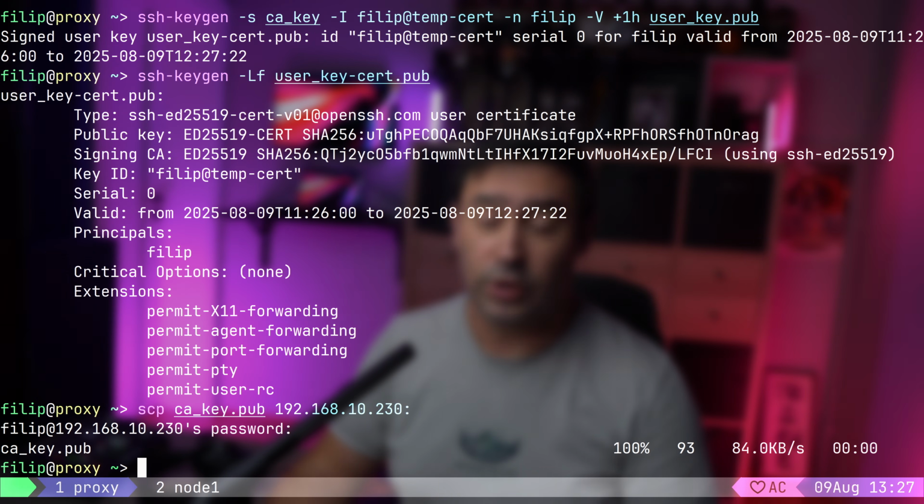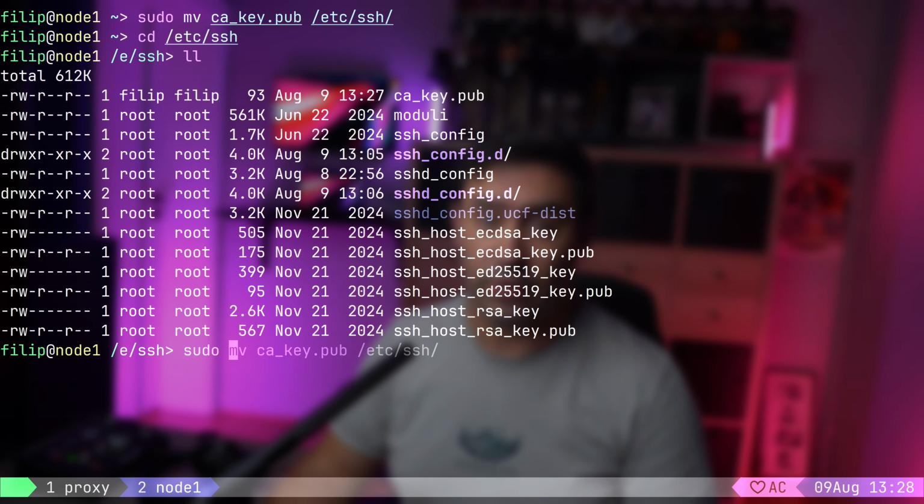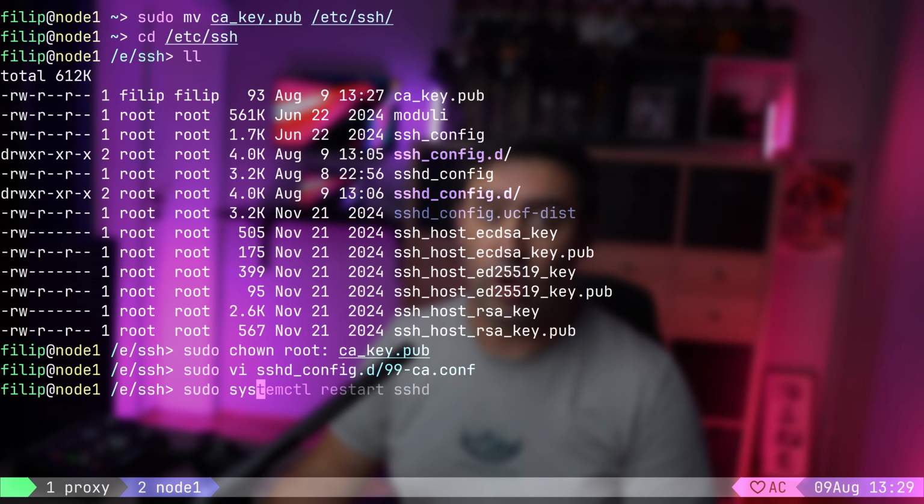Let's copy the CA public key to the target server. Now let me go to the target server and move that CA public key to the /etc/ssh folder. Then let's adjust some permissions. Next, let me create a new SSH configuration file. In the config file, I will specify the certificate authority public key to trust for verifying user certificates. So we tell the SSH service, hey, trust certificates signed by this CA. Once that's done, any valid SSH certificate issued by your CA, the server will trust it. Finally, let's restart SSH to load the configuration.